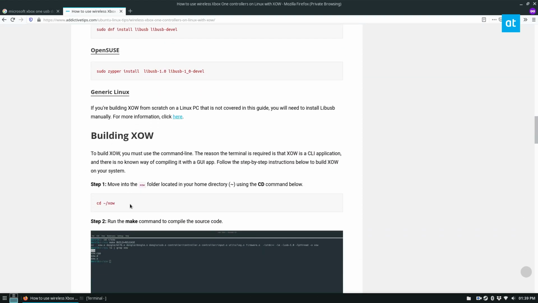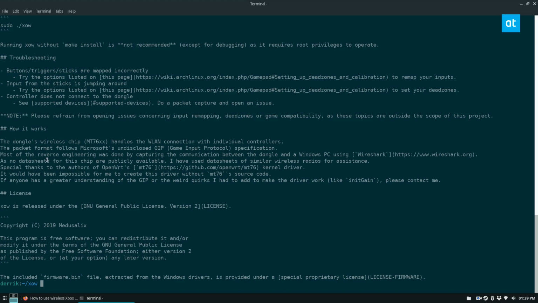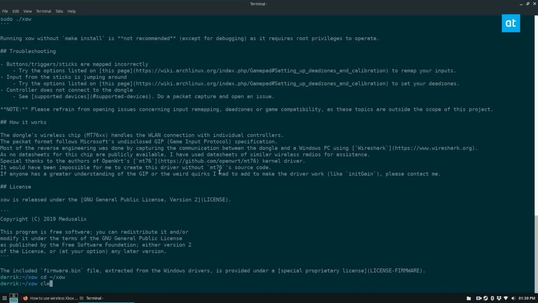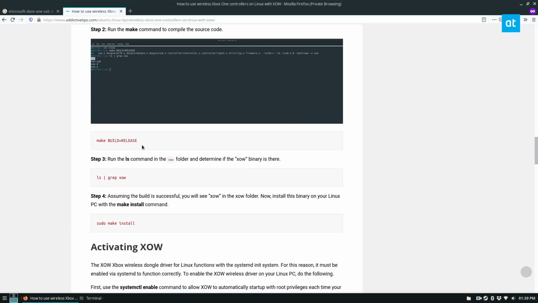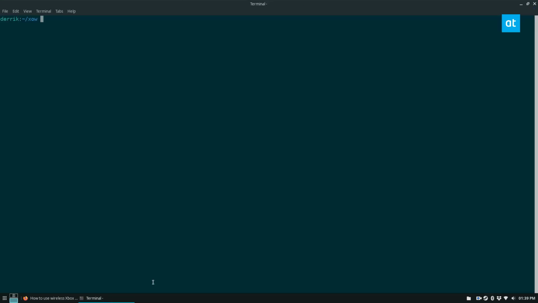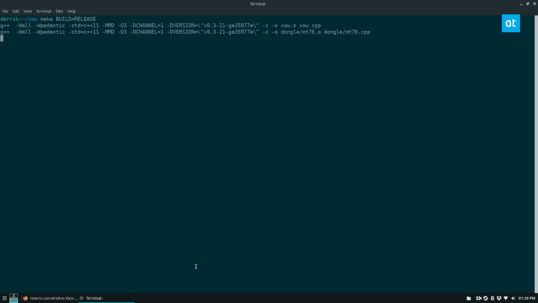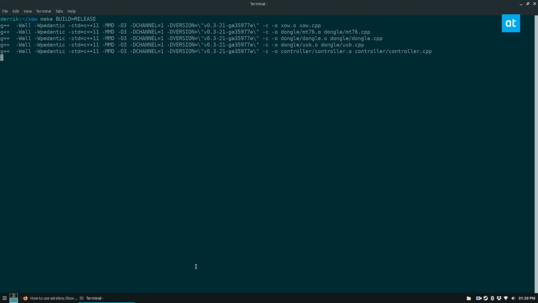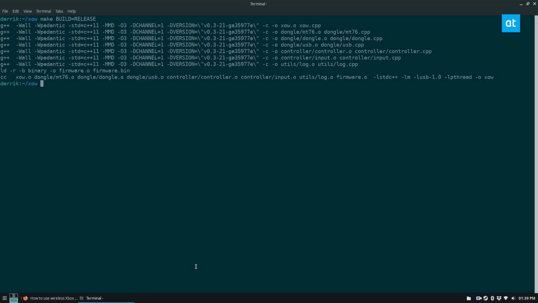And after that, you need to make sure you're still in the XOW folder. If you exited it, you just rerun that command again, and then you can build the release. And it's literally just make BUILD=release, like so. It will compile all of the files and code and all of that into one little thing.